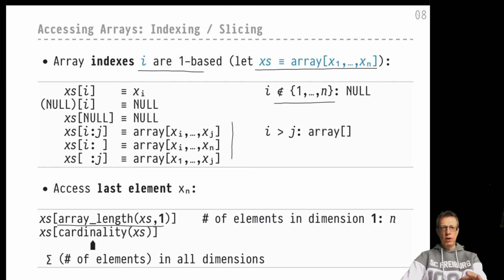So in a rectangular array with n times k elements in 2 dimensions, the response of cardinality would be just that, n times k. Okay, nice. So a rather complete support for array indexing and array length measuring in PostgreSQL. That would be indexing and slicing. That's what you would expect from a language supporting array operations.